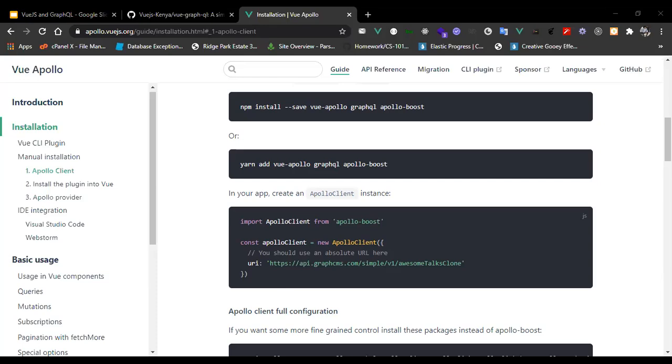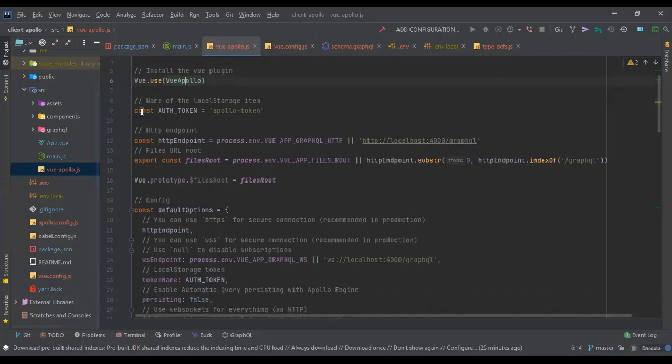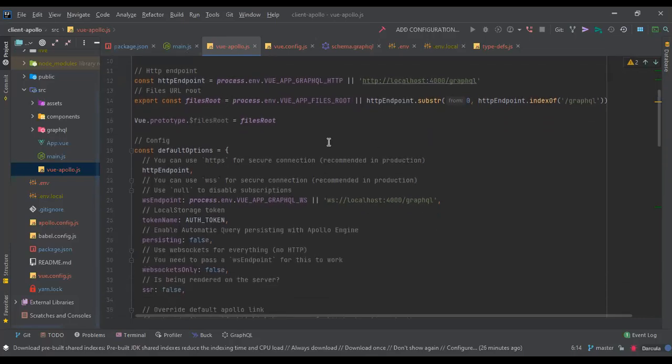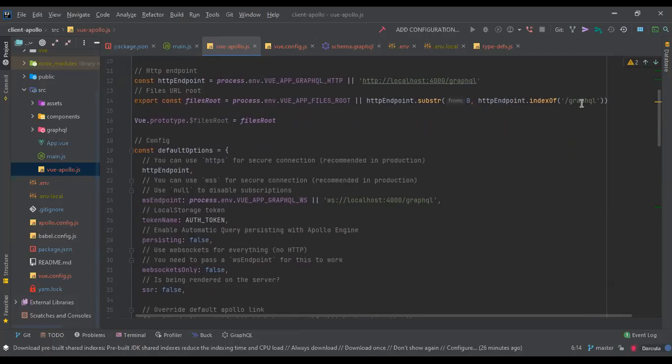So you can see here, we install the plugin. We set up the token name if we have auth, that is. So if we decide to integrate auth on this app, anytime we want to check for the token, it will be saved on local storage under Apollo token. And then we can define our GraphQL endpoint. And then we can define the root where our GraphQL file is.